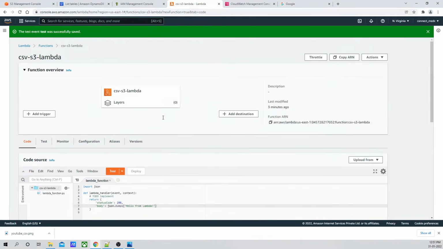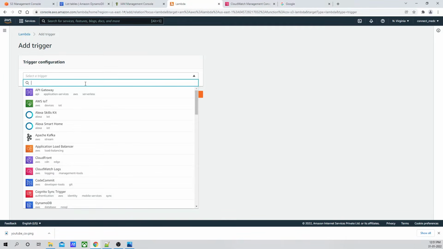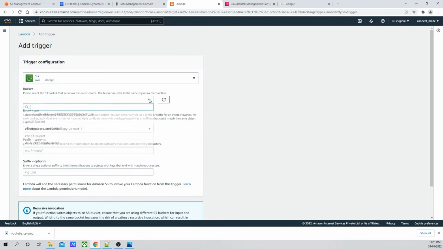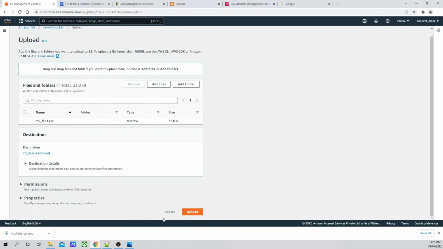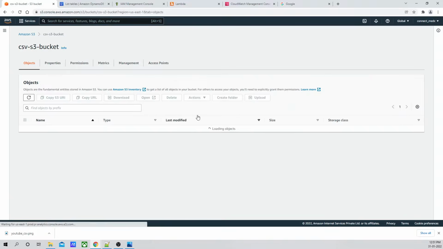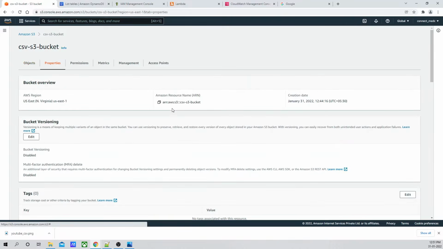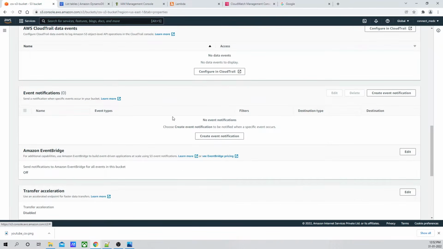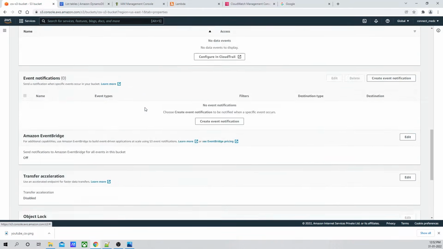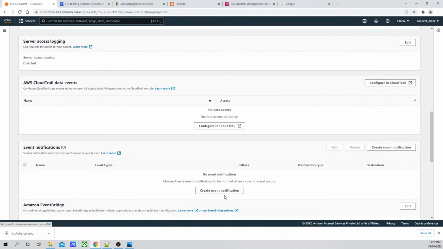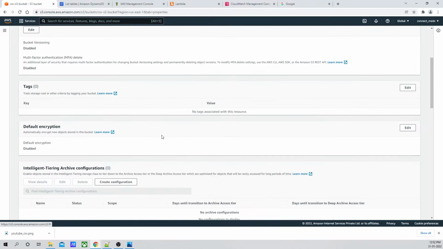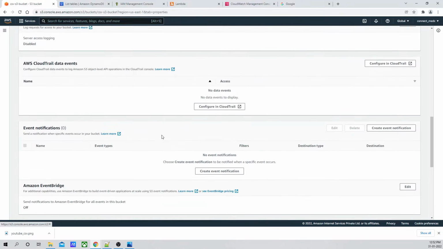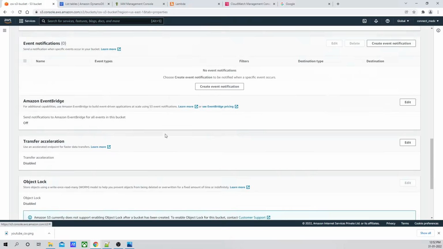For event mapping, I will go over here in the Lambda function and click on add trigger. In add trigger, I will create an event mapping where I will select my bucket. Before doing that, let me show you. Let me cancel this and go to properties. If you see right now, the event notification is blank. Once we add a trigger, there would be an entry added over here.